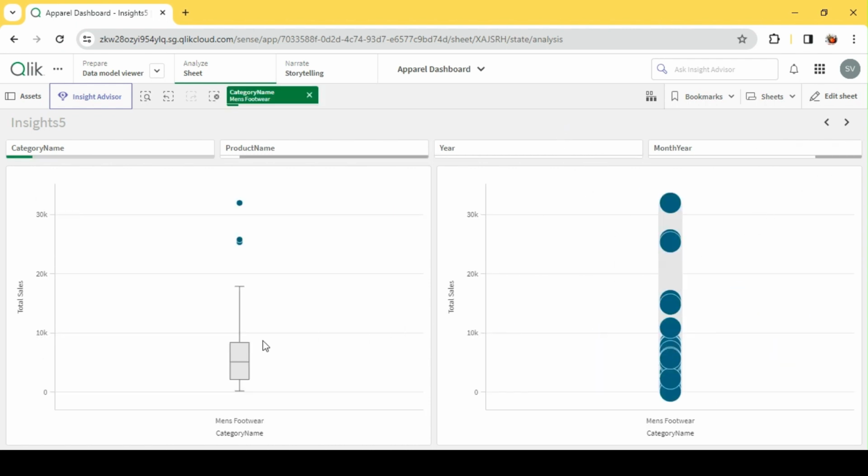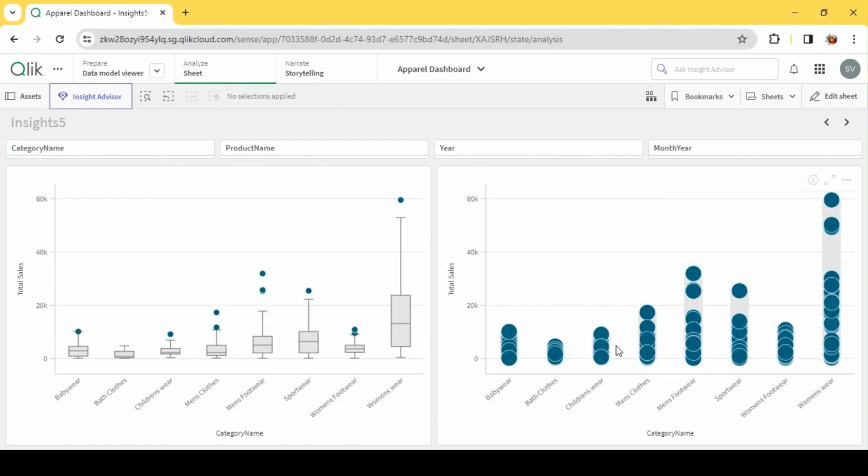So this is how box plot and distribution plot help us in analyzing the data. Hope we got some basic understanding about these two visuals.